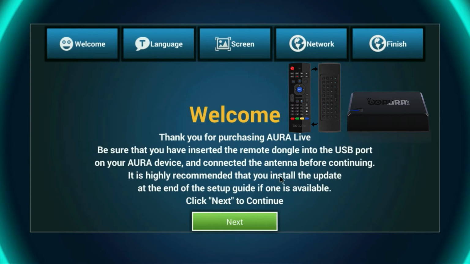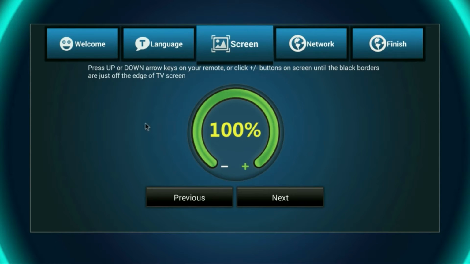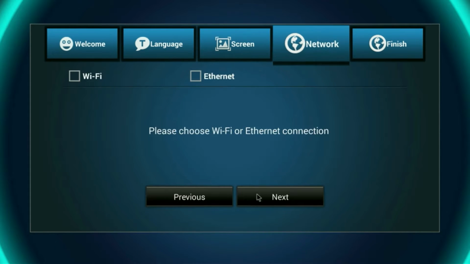Now when you first plug it into your HDMI on your TV, you also install the USB dongle that comes for the remote. You're going to be met with this screen after it loads up. So you're going to hit next, you're going to choose your language, and you can play with this so that you can make the screen size the way you want it. But we're going to continue next.